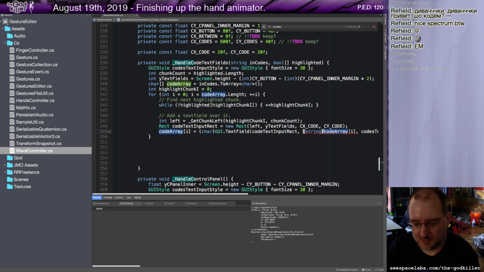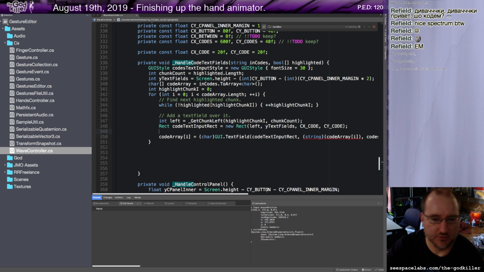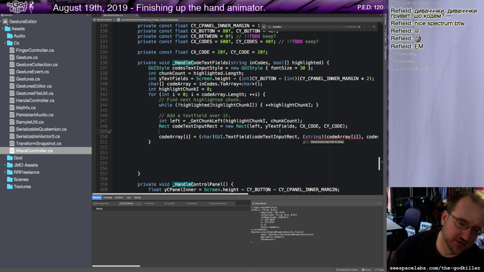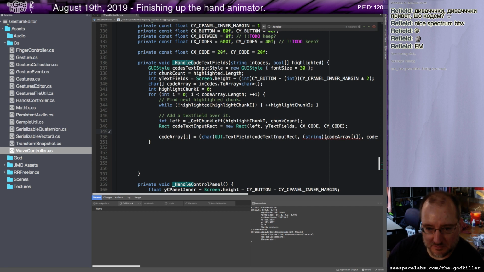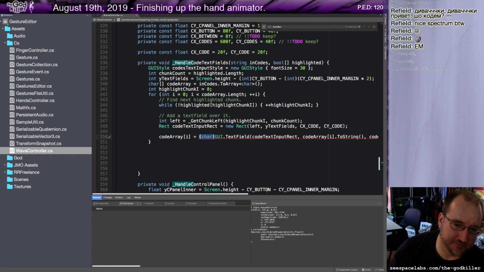Ugh. Come on. What? What the heck? You can't convert a char to a string? Yes, you can. Don't be weak. Let me guess. You have a ToString? Yes, you do. Now what? String to char. Okay, that's a little more fair.